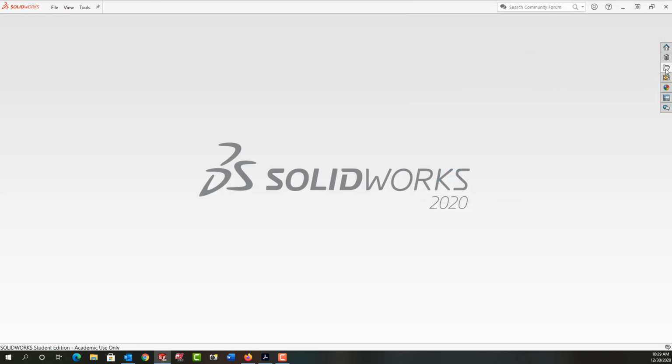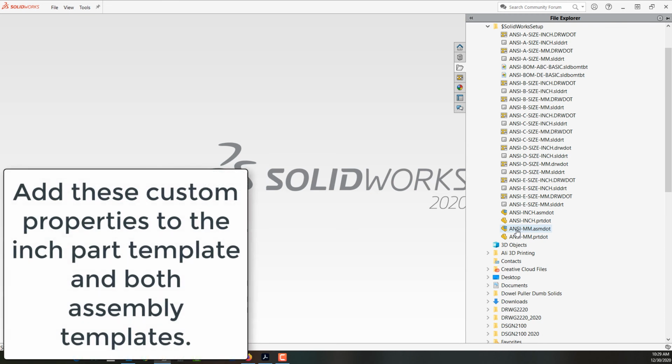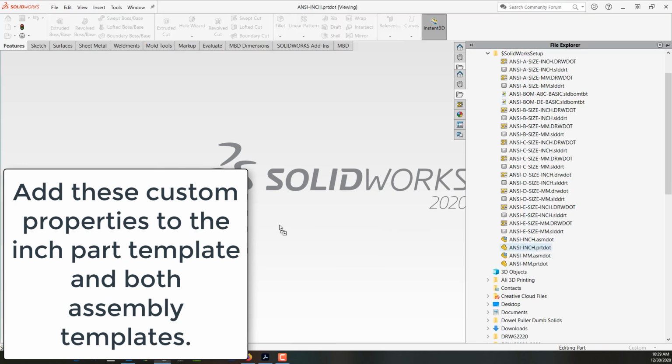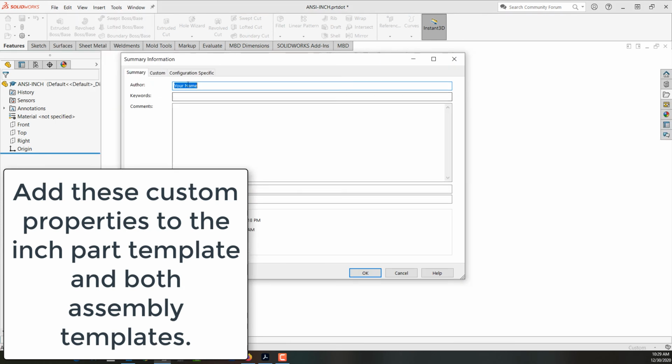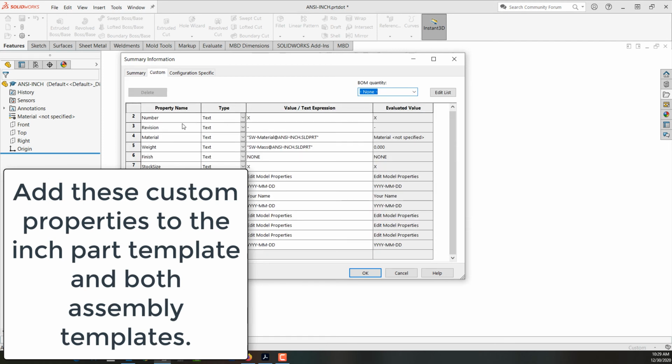And I want to do the same thing for the metric assembly template, the inch part template, and the inch assembly template. So again, I just click on it, drag it out, drop it in the graphics area, come up to File, Properties, put my name here as the author, and then go to Custom Properties and set up whatever I would like the title block to be populated with, and enter whatever values I can here. And then with each part, I'll have to come in and edit these to the proper values.